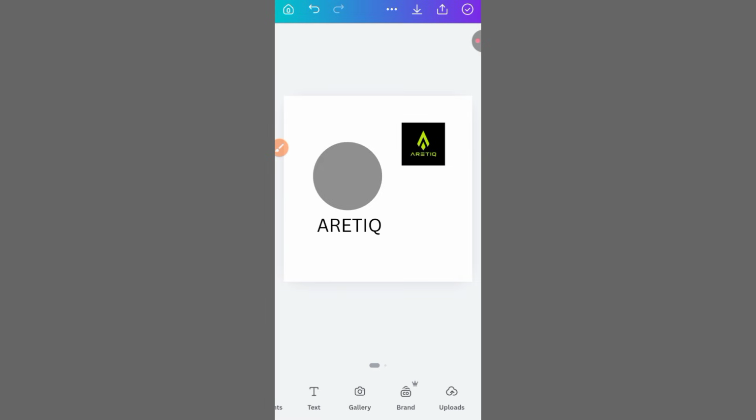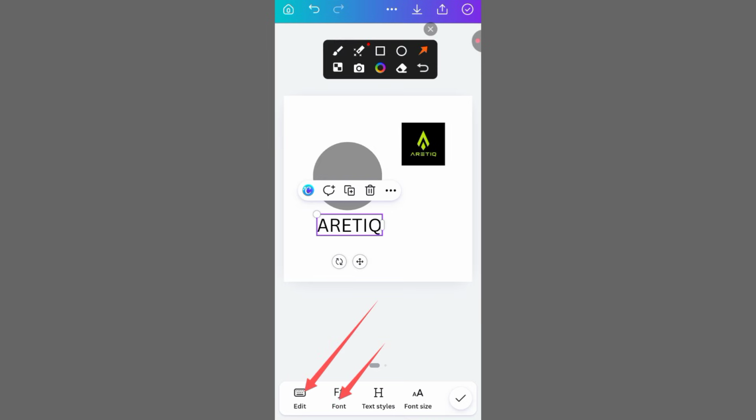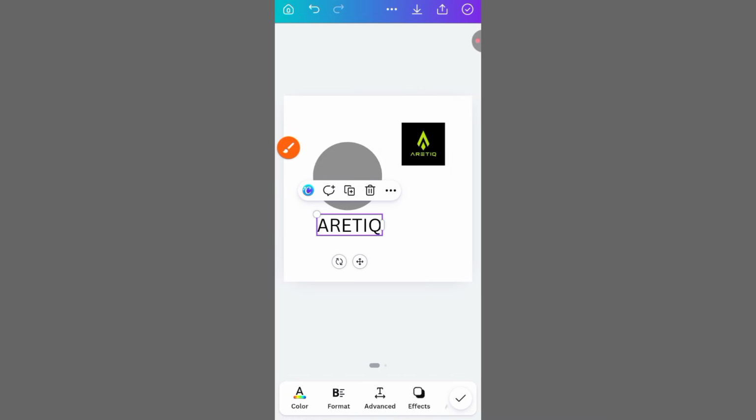And then if I want to edit the text I've added here, I'll click on the text. If I want to edit the circle, I'll click on the circle. If I want to edit this image I uploaded, I'll click on the image. So whatever you want to edit or work on, you click on it first. So I'll click on the text. When I click on the text, you can now see at the bottom part here, you can see edit, font, text style, and so on. Okay, so I'm going to take us through each of them.